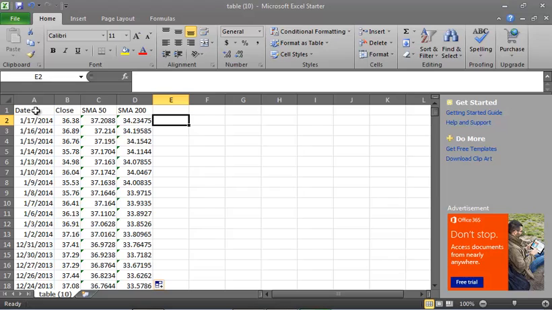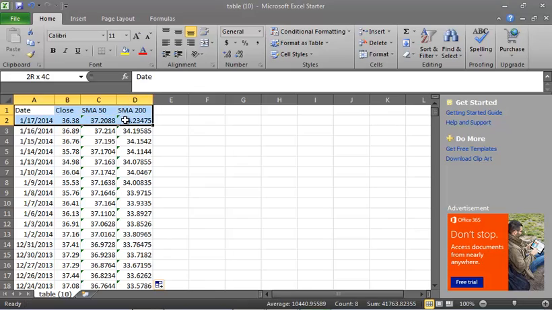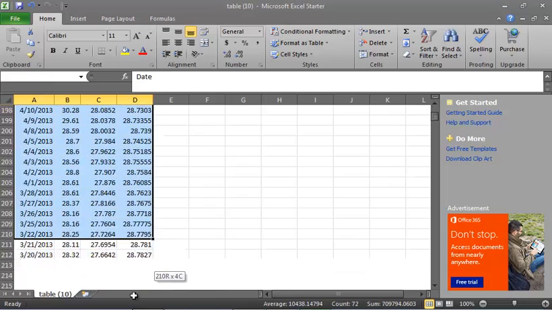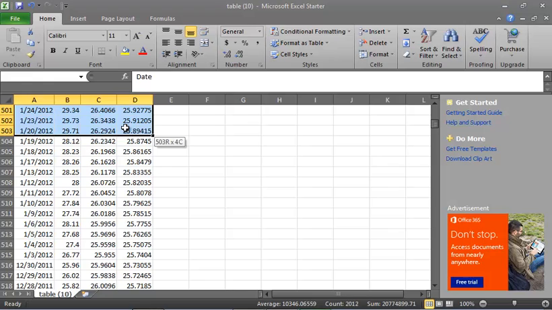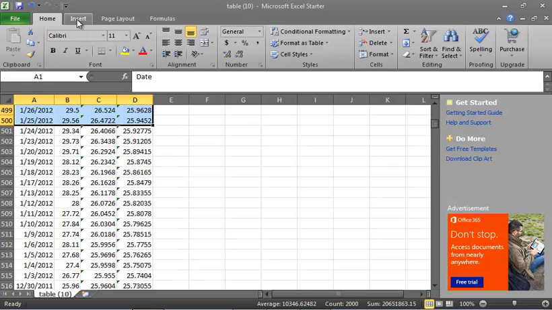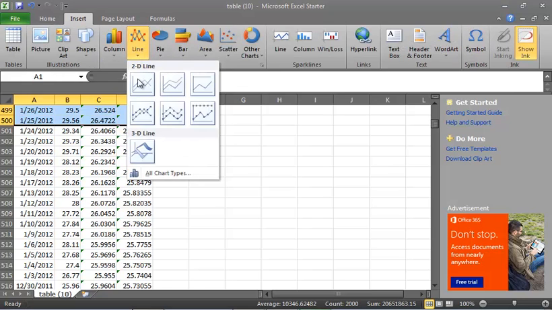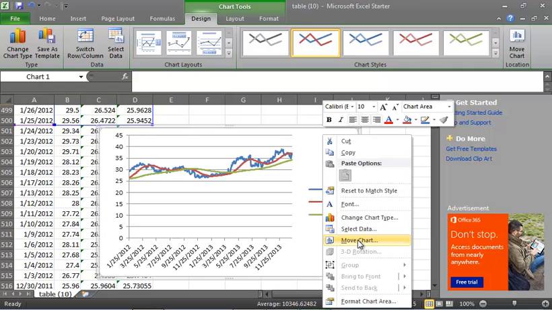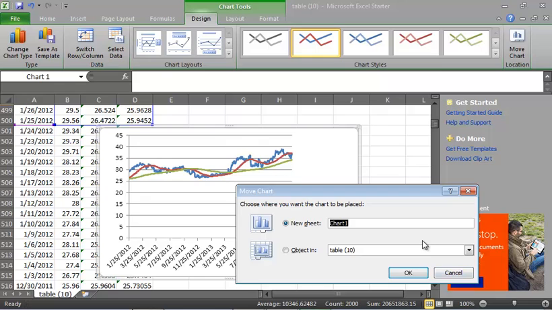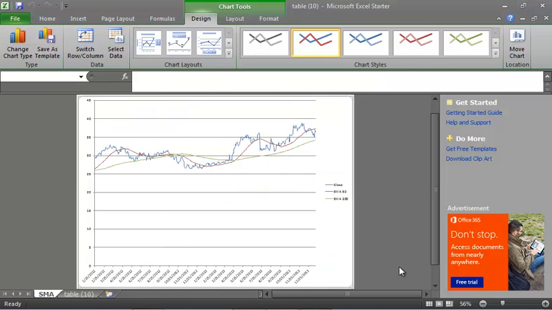Now let's see how it works as a technical indicator. I'm going to highlight the date, close, and the 50 and 200-day moving averages, and go all the way down. I'm going to go to 500 days. I think that's probably a good range that we can use. It's not super important to be right on 500. Just a decent amount of time is good. Now I will go Insert, Line, and I'll insert a chart. I'm going to go ahead and move that chart to a new sheet. Move chart, new sheet, and I'll call it simple moving average. And now you can see that we have this chart on a new page.